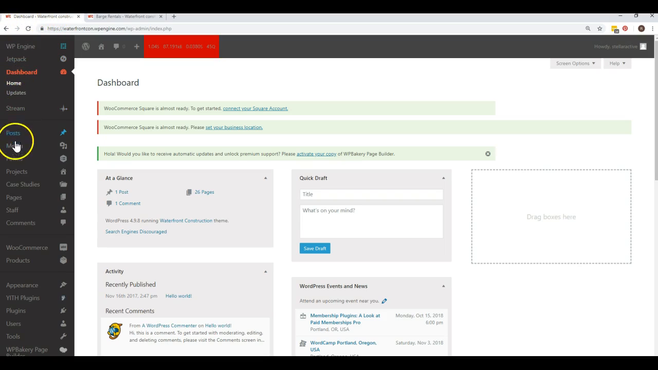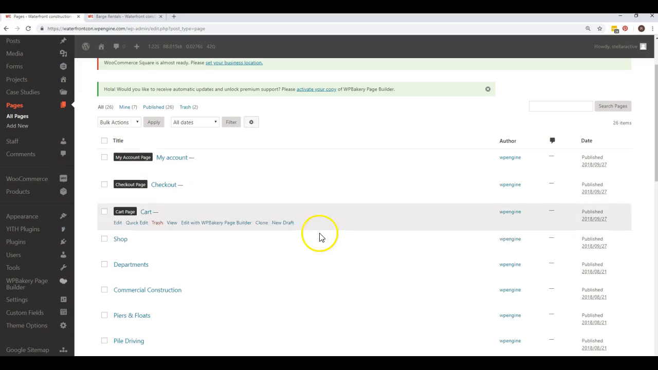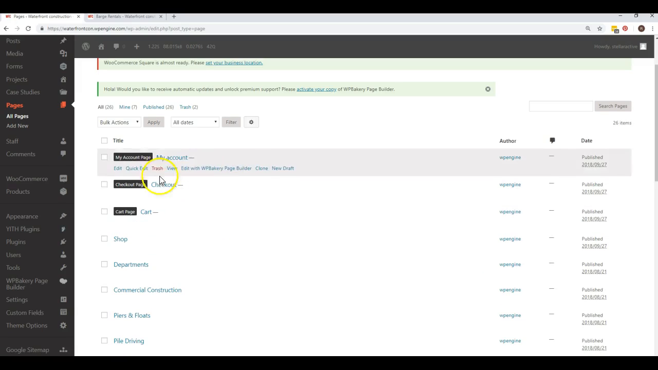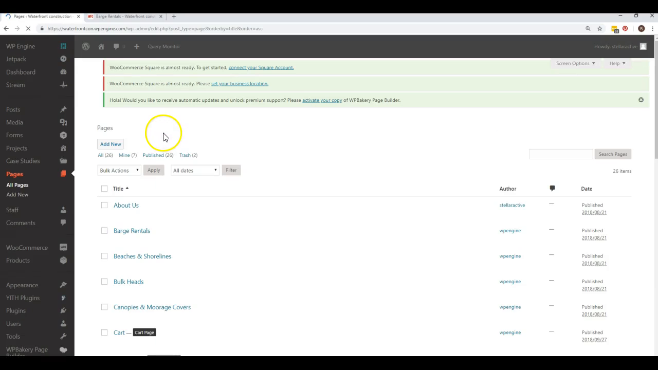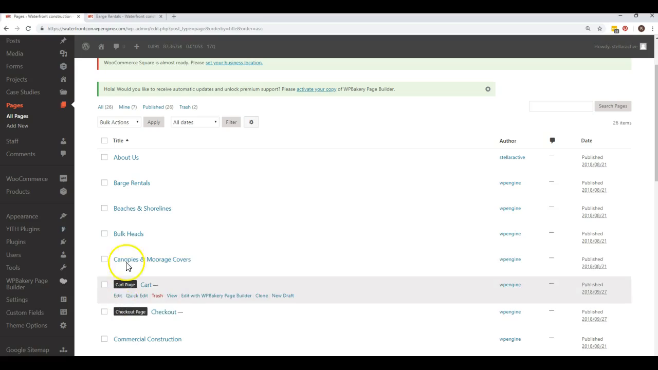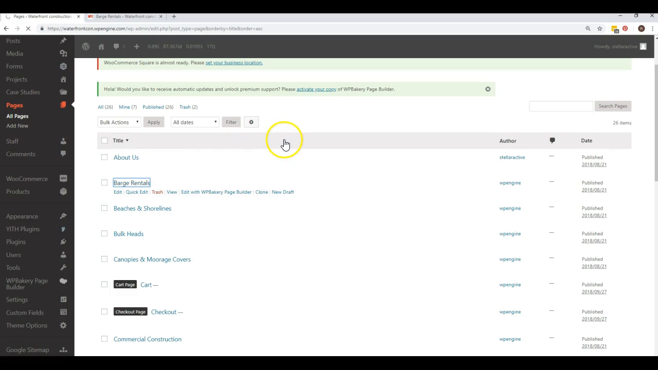So on the dashboard, we come down here on the left side to where it says Pages. Click that. We'll get a list of all of the pages on the website. It doesn't really put them in any particular order, which is kind of irritating at times, but if you want to put them in alphabetical order, you can just click here on this column that says Title. And just like an Excel document, it's going to put them in alphabetical order. So you can come right here to Barge Rentals, click on that page.